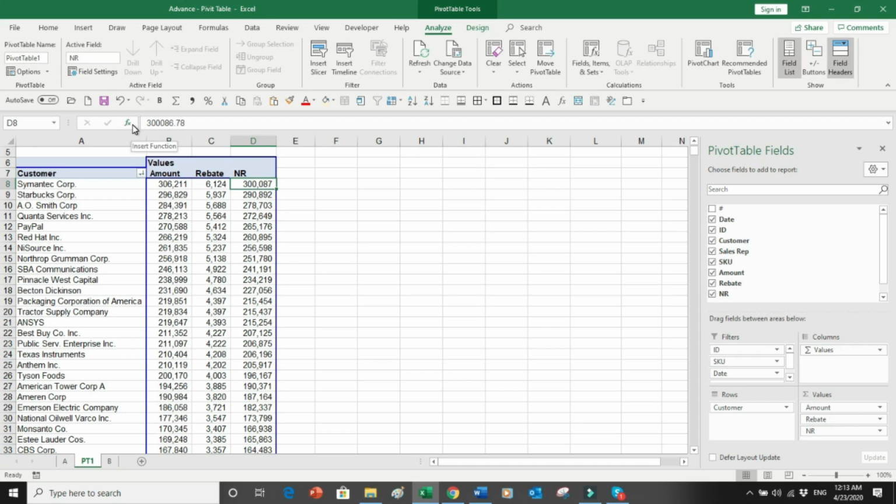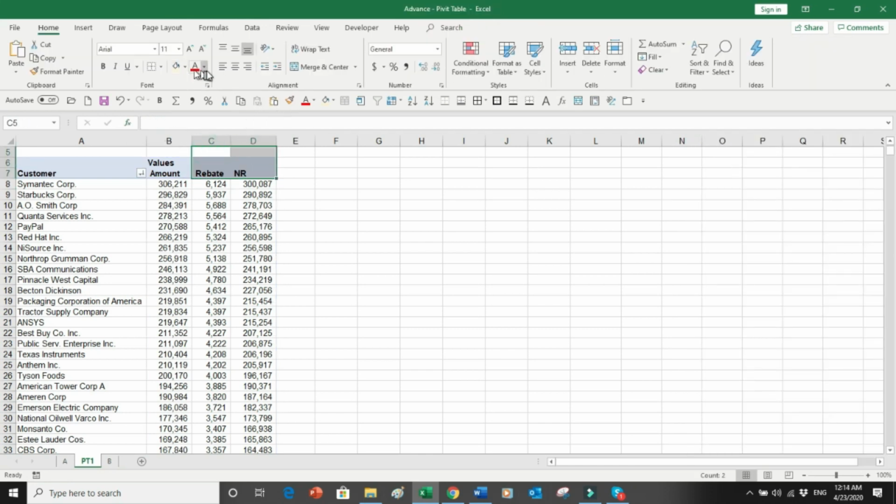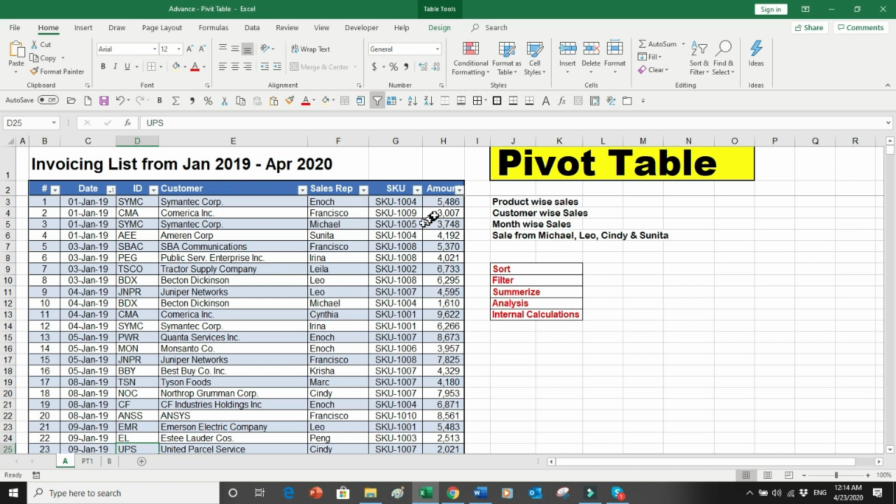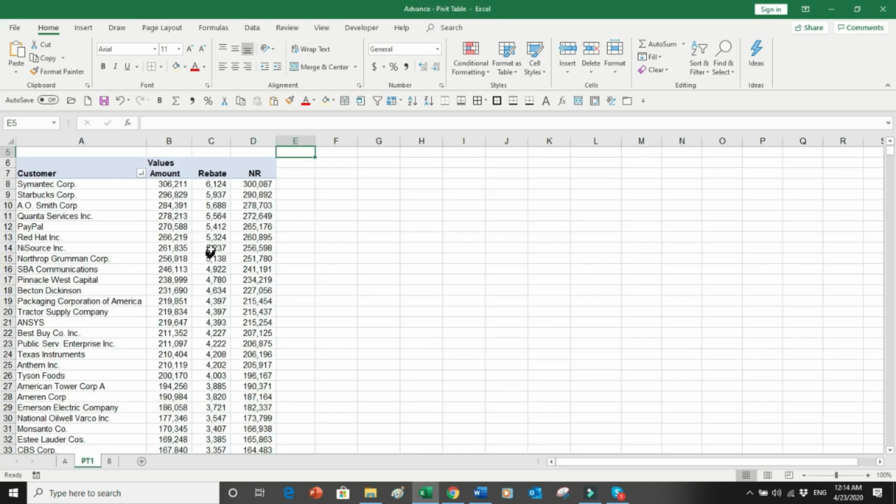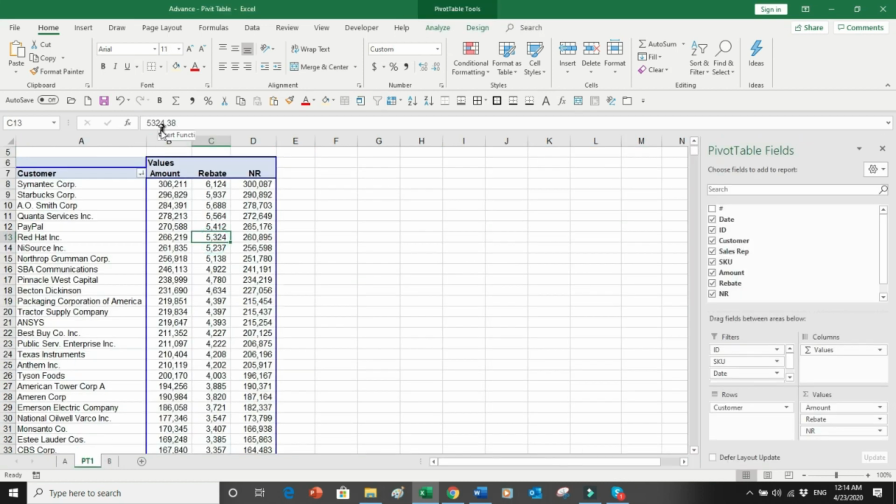The good thing about it is that if people in your company don't know how to do all of this, they may never understand these things. Why? Because if you go into the raw data, which is the base, there's only one amount over here. There's no rebate, there's no net revenue. But because you have calculated something within the pivot table, if you put your cursor there, there's no such formula anywhere up here. It's just normal numbers. So this is how you can calculate these things.